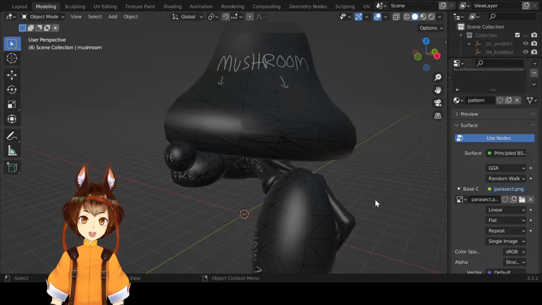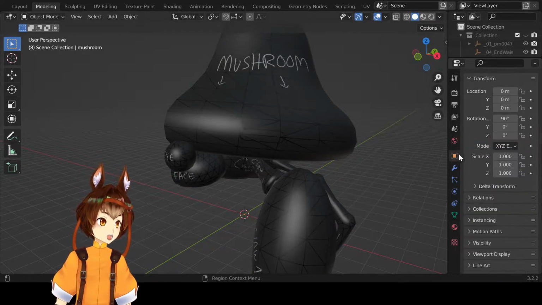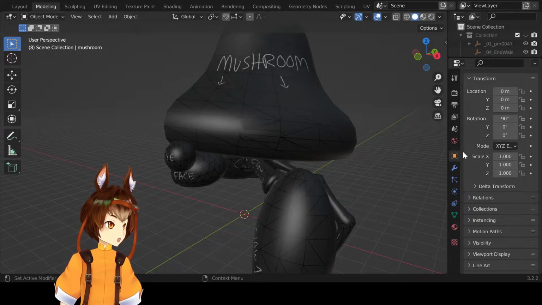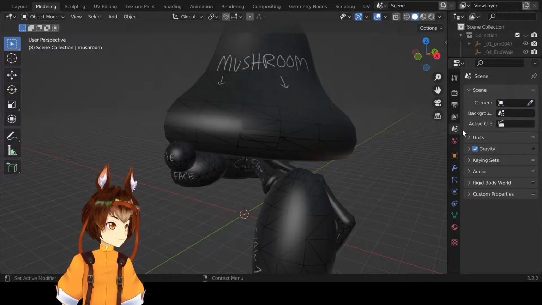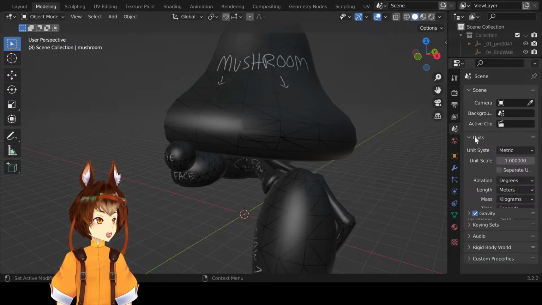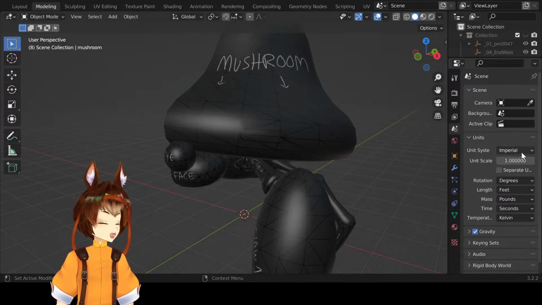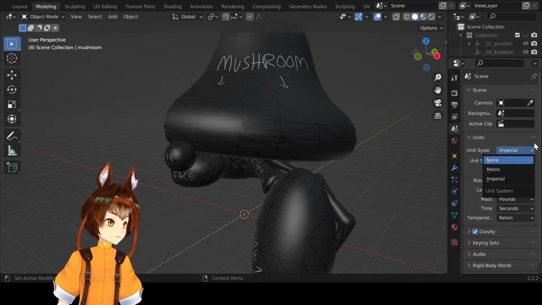If you want to size it, you'd have this little menu thing, and you go here, I think. It's this one, I know. This one here. Your scene settings, you can go to units, and you can do imperial and use feet and inches. You can use centimeters, metric and stuff.